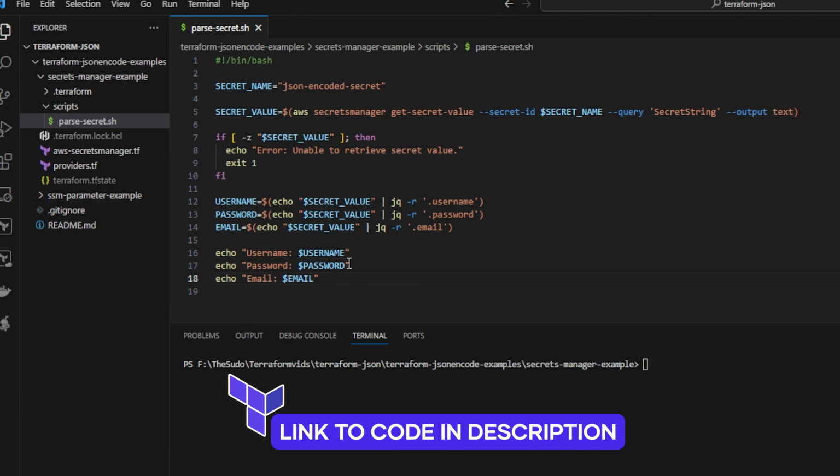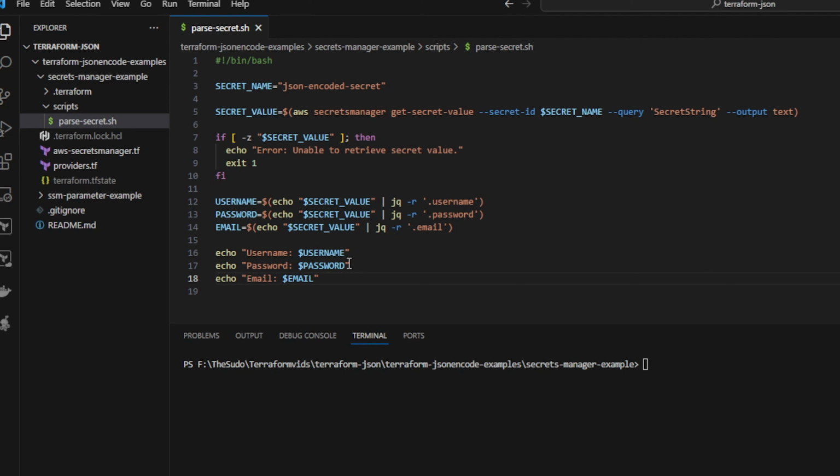So this is an example of how you would use Terraform to put some JSON encoded things somewhere, and then use something else like Bash or Python or Go to then decode that string and parse it and do something you need to do with it. And this usually becomes helpful when you're creating EC2 instances with user data scripts and you need to get data out of something like Secrets Manager and parse it with JQ.